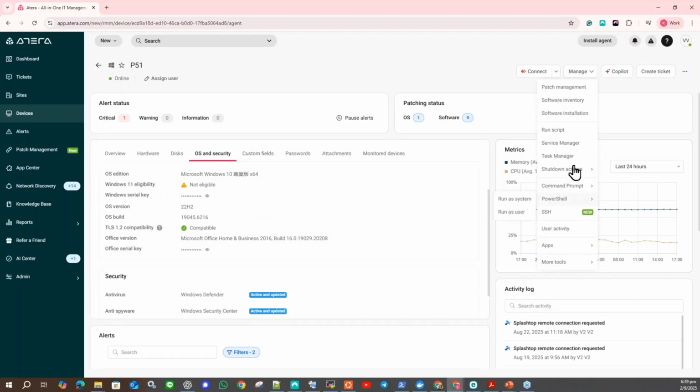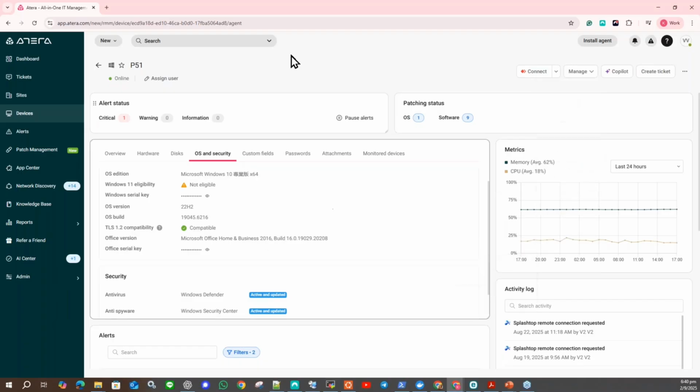And we can also manage it with updates and patches, software install, manage the Windows services, disable, start, restart, and resume them. And also we can take a look at the task manager. If there are any suspicious or heavily memory-consuming tasks, we can kill them remotely without using remote access. And we can run scripts and many others.